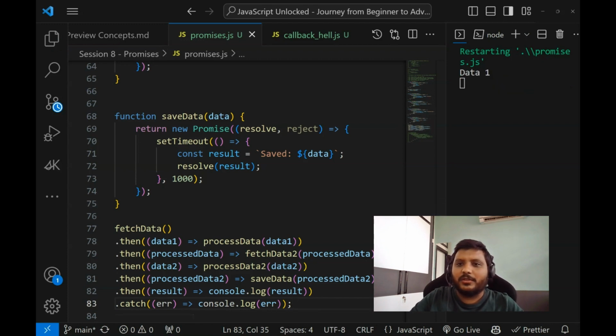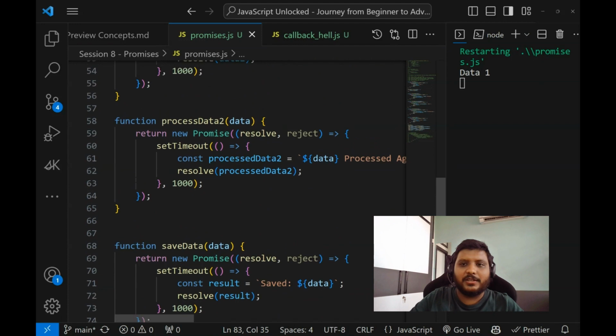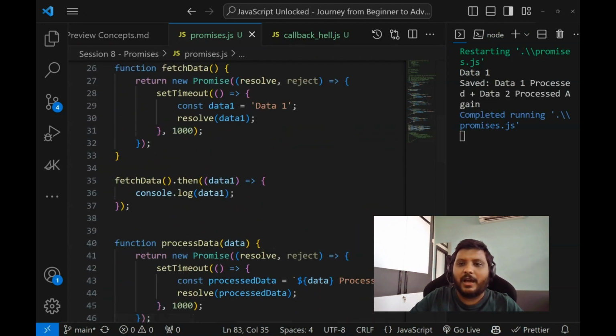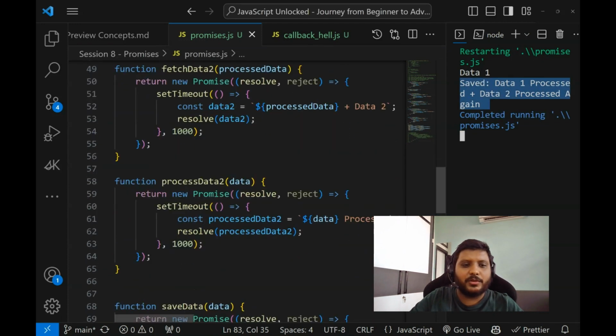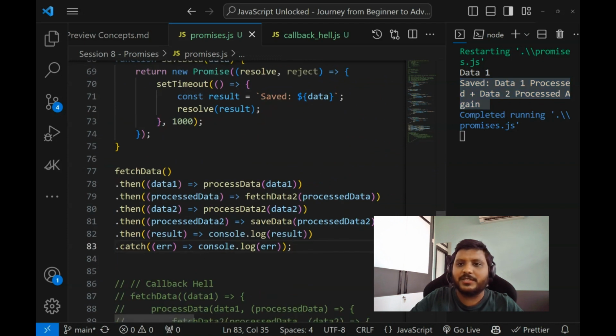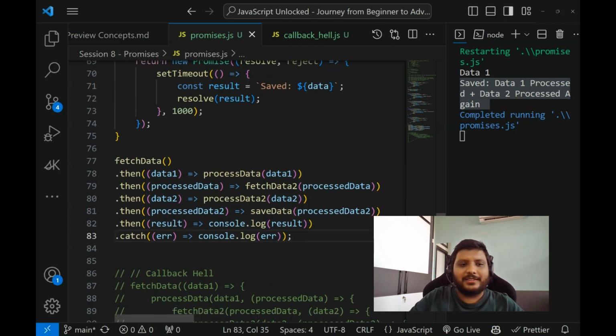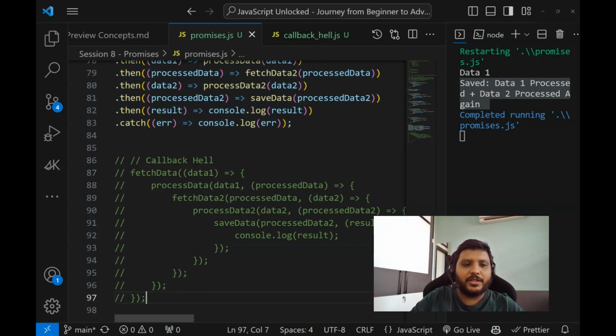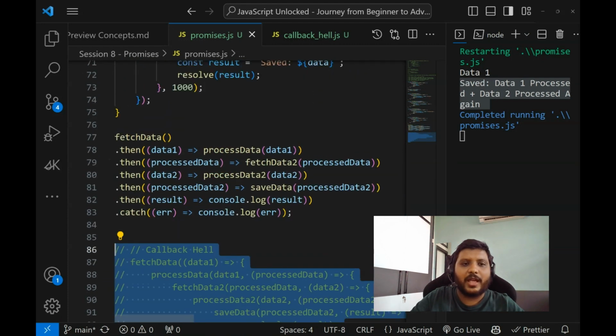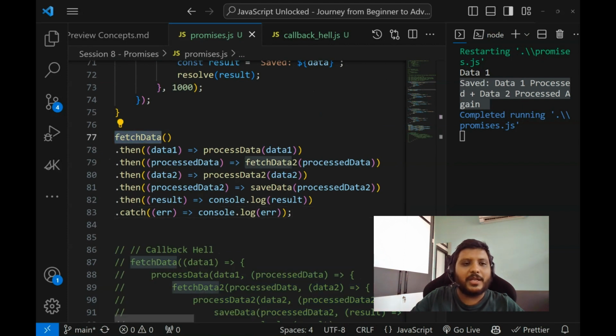If you see now, the output comes as data1. That is basically the top output that we had, and after this, the second output is the output corresponding to this statement, which is saved data1 processed plus data2 processed again, right? So now you can see the complete difference between what we had during the callback hell versus what we have right now. I'm able to understand clearly what is happening: the fetch data is executing first, and then once it is completed, the process data is getting called.